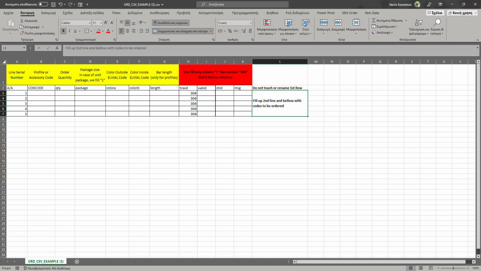Be careful that the color on the outside must be coded according to ELVIAL, and also the color on the inside is filled in only in the case of bicolored profiles. Finally, we fill in the bar length in meters and not in millimeters. In column H, trade, we need to put the number 304 in all our lines.